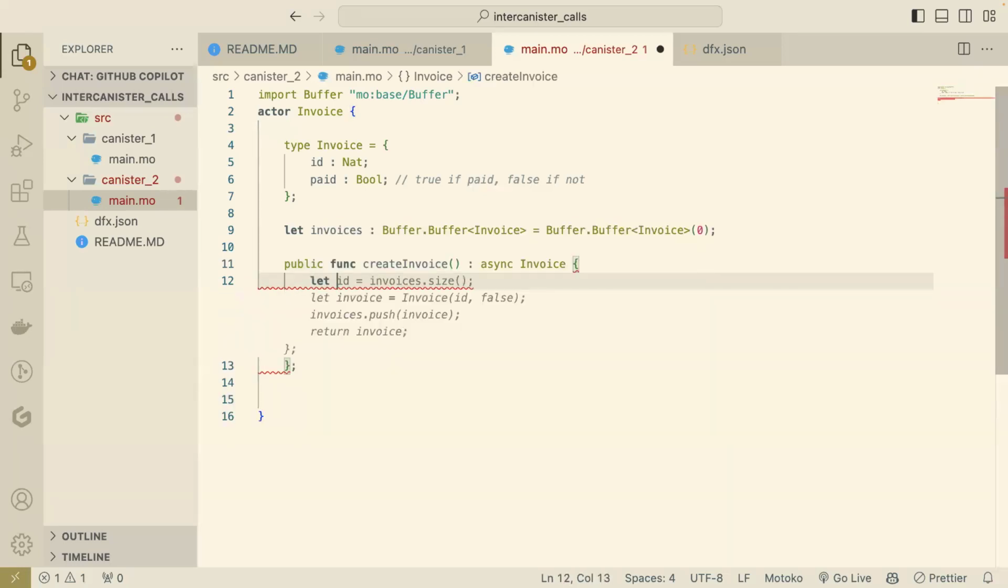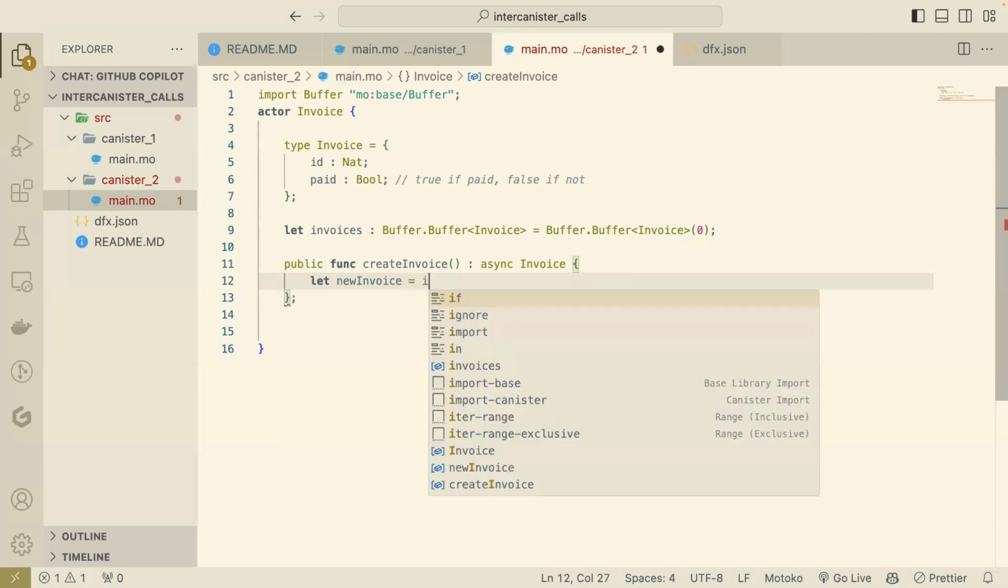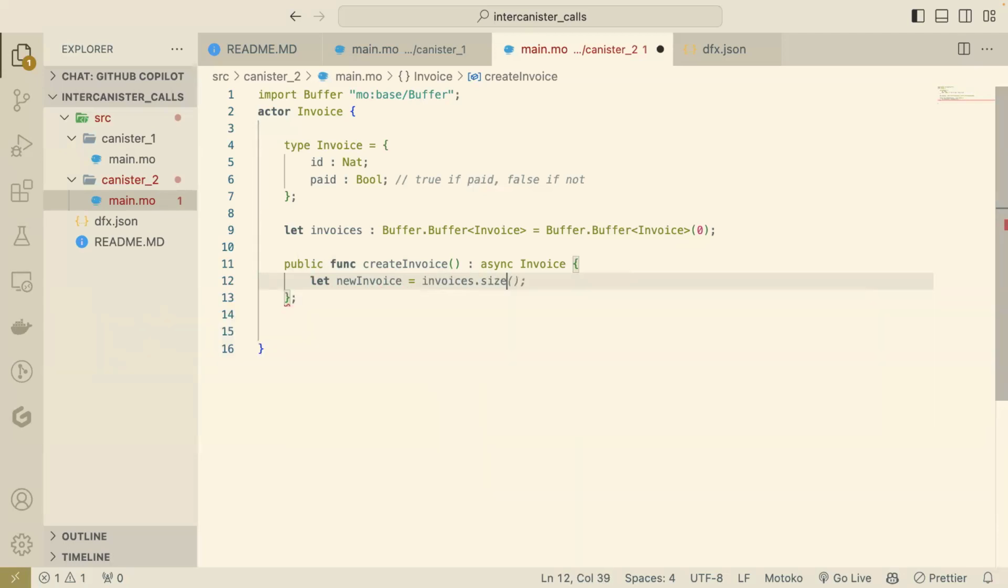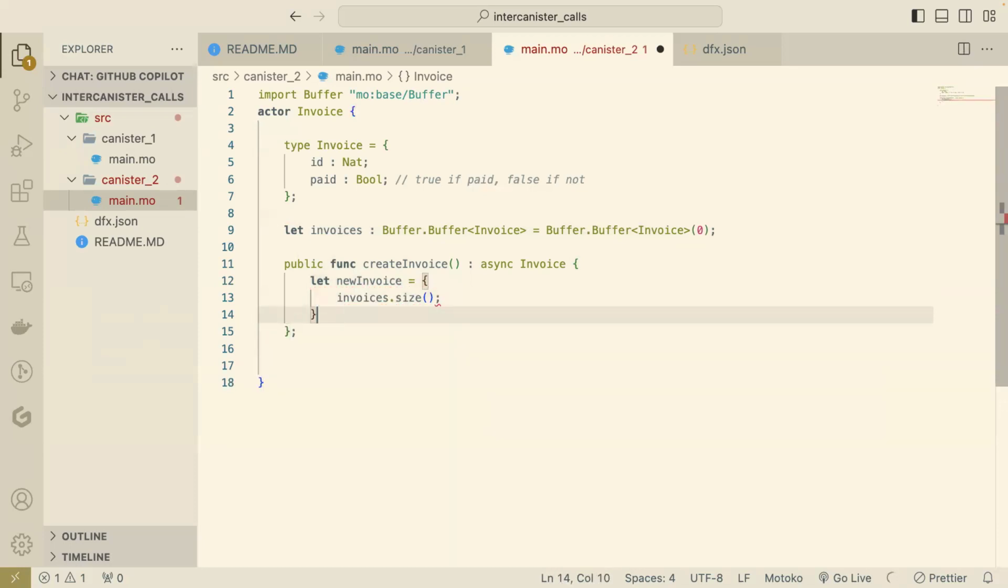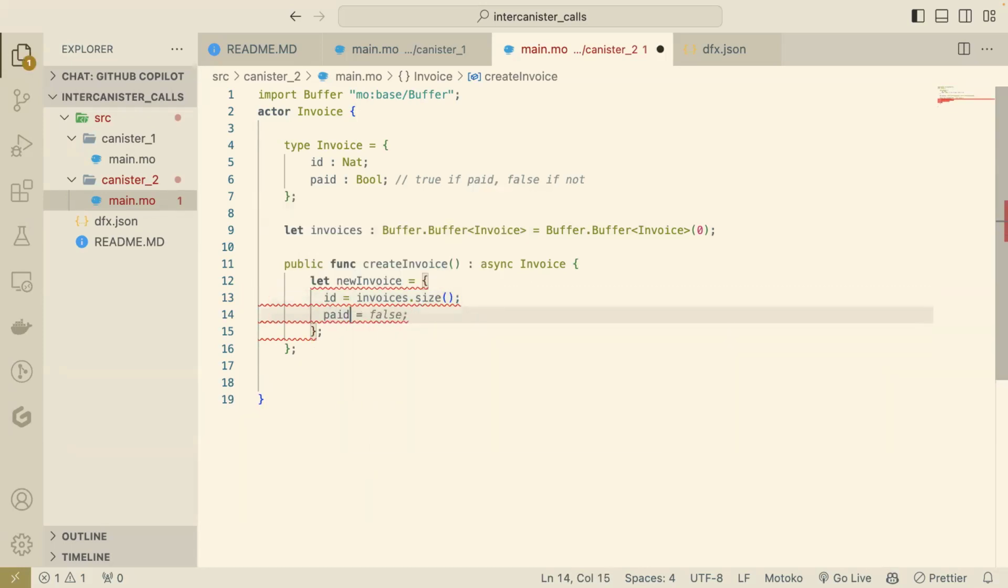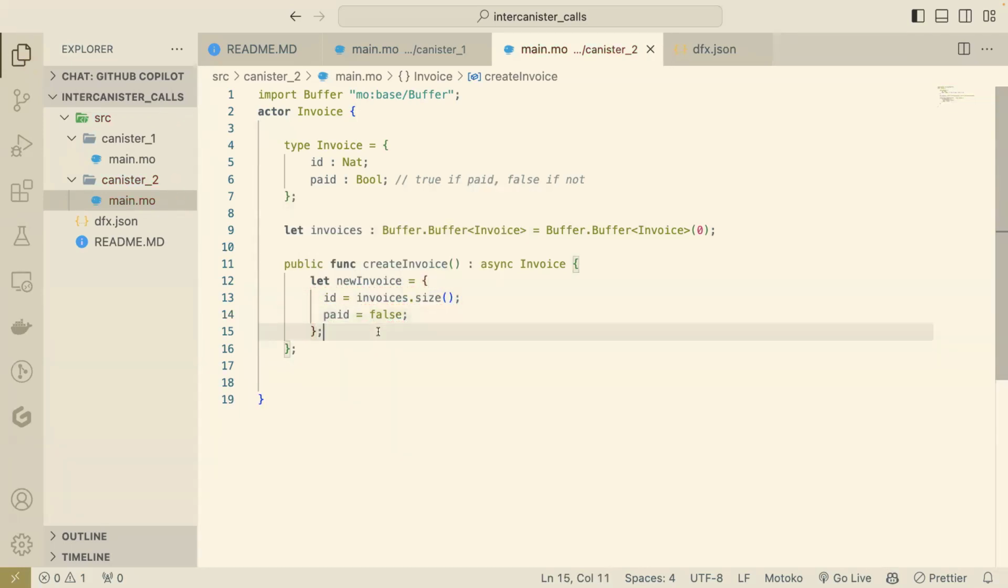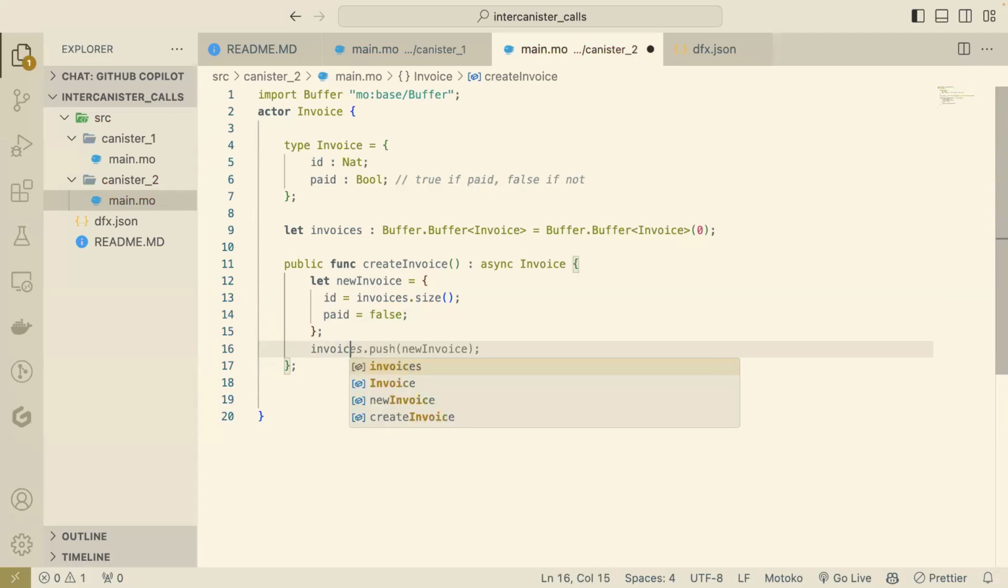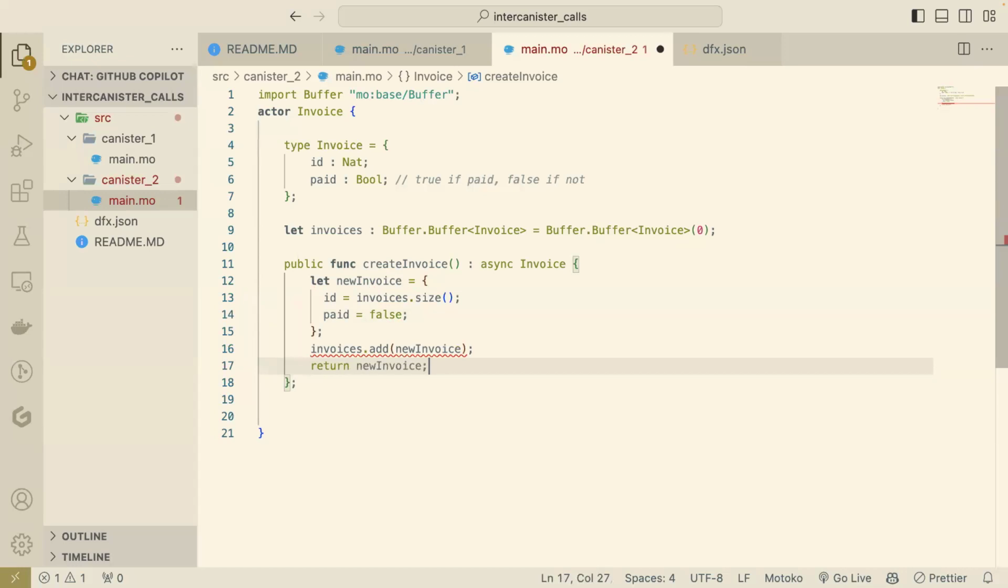So let's create a new invoice. invoices.size, so we get the size of the buffer. The ID is going to be invoices.size, and paid is going to be false by default, of course. And then we add that to the buffer, and then we return the new invoice as well.